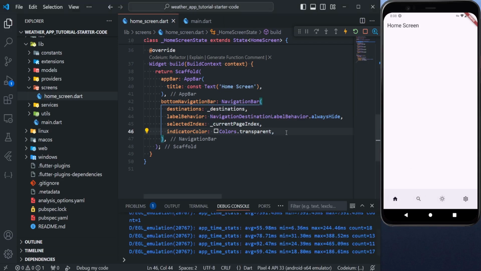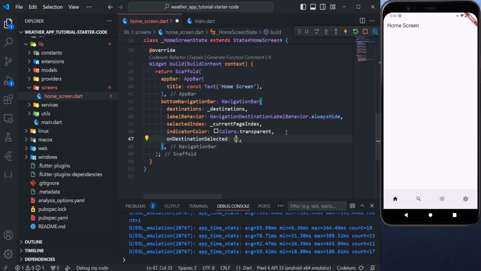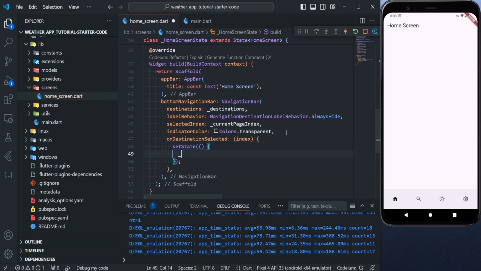And the problem is that we have not defined our method. So I'm going to say on destination selected, and this is going to pass the index. So here I'm going to set the state first of all. And in the set state I'm going to say current page index is equal to the index. Nice.